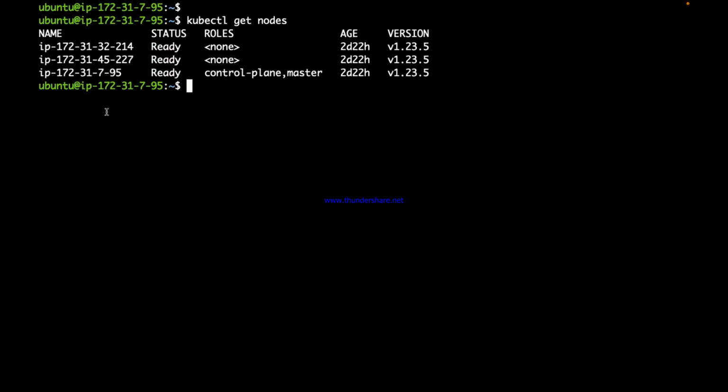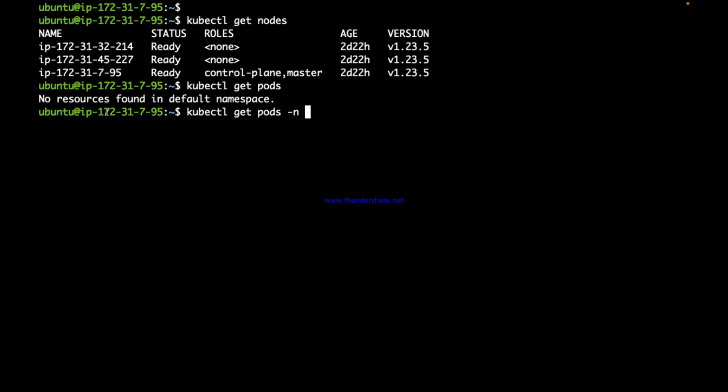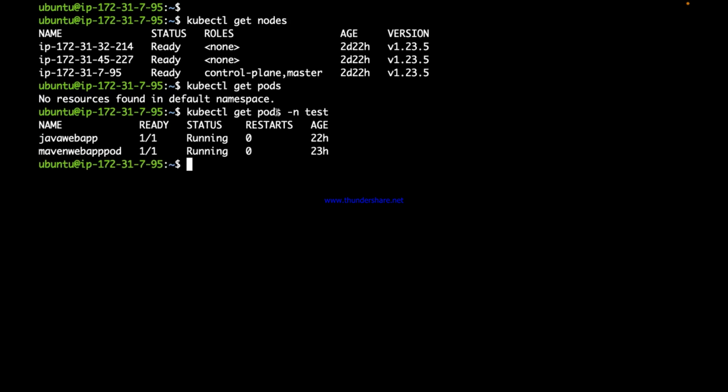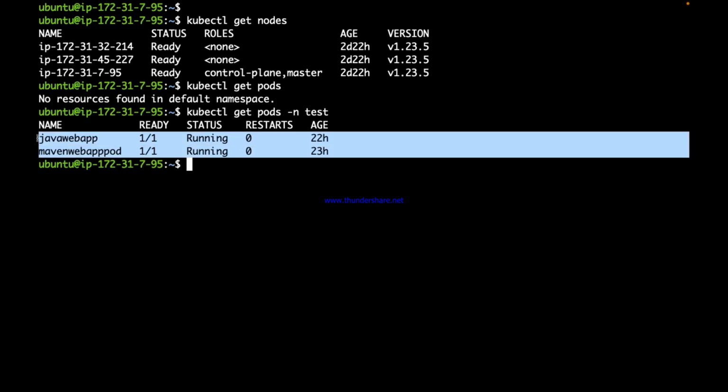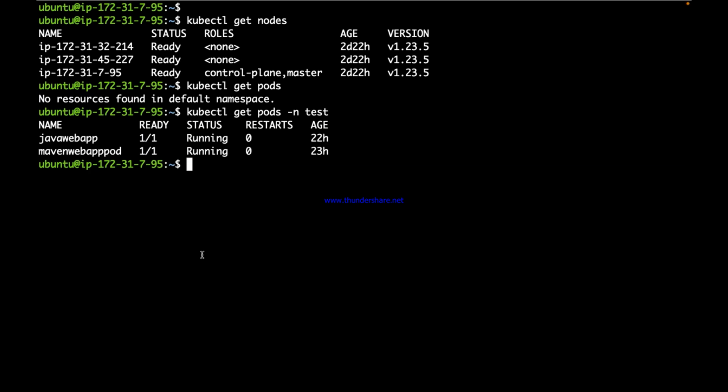Now, from this machine, I am able to talk to the cluster, and if you see, in the current default namespace, I don't have anything. In this test namespace, how many pods are running as of now? 2 pods.